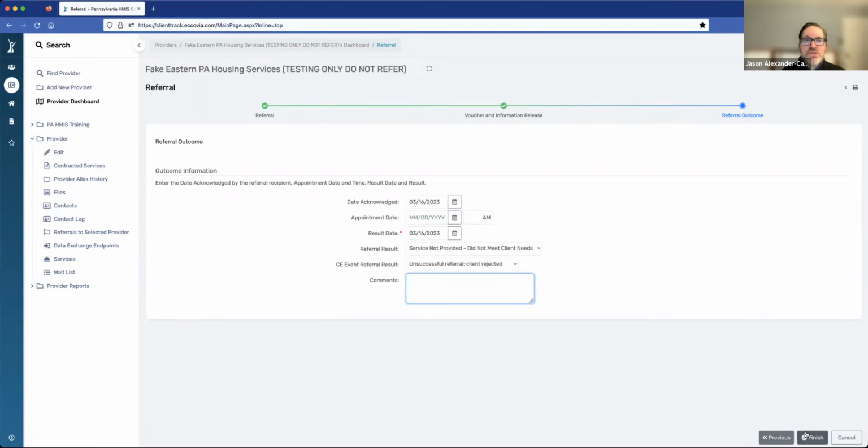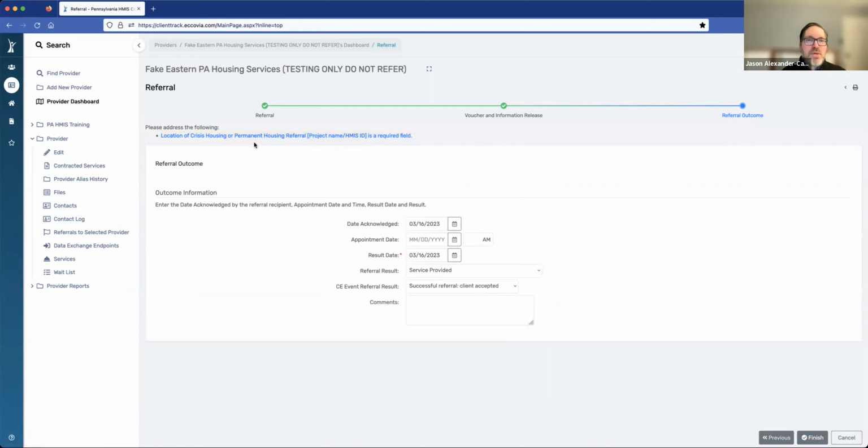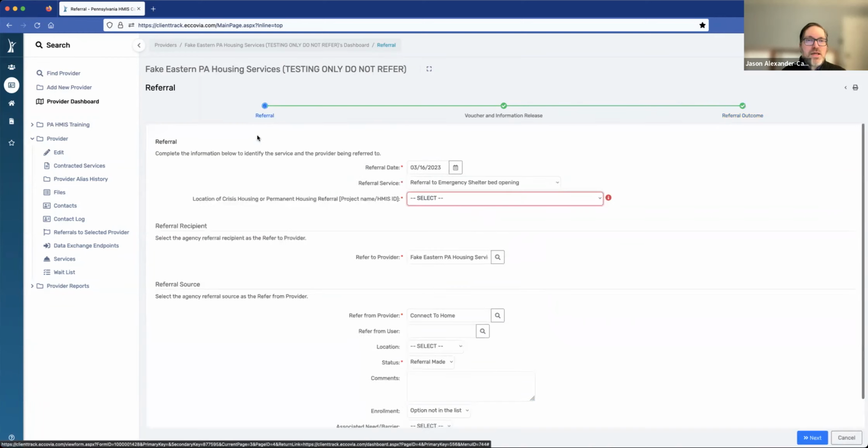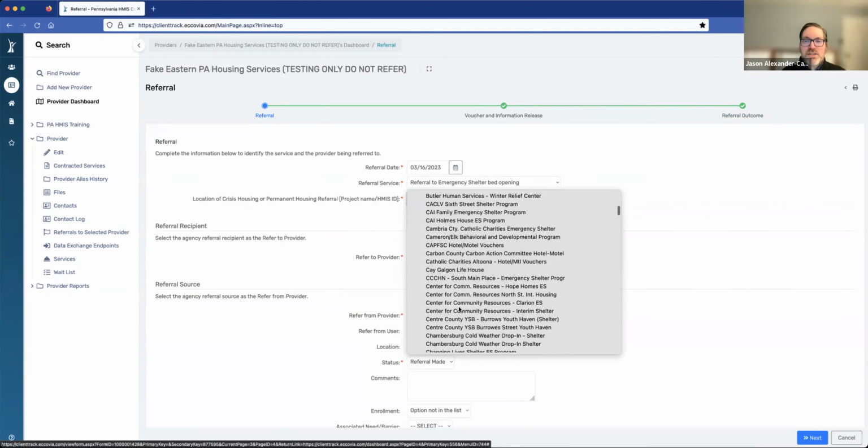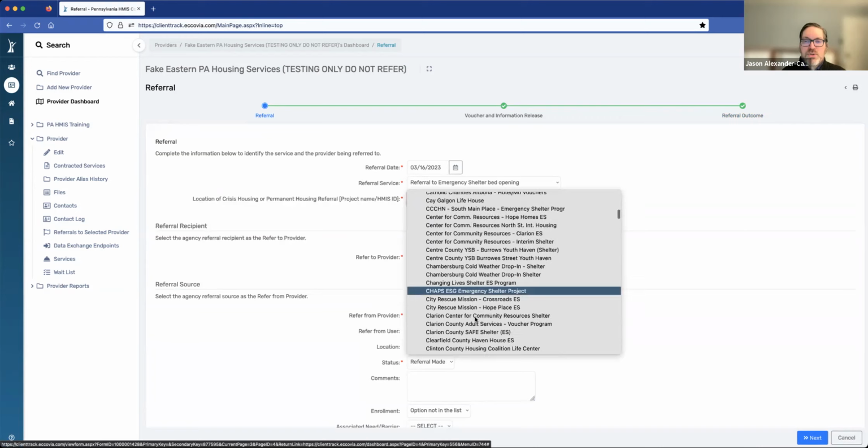So then they would hit finish and they'd be able to record the outcome and the referral result. And they may get an error message. The main reason they might get an error message is they actually have to select which program or project of their organization they're actually trying to enroll in.